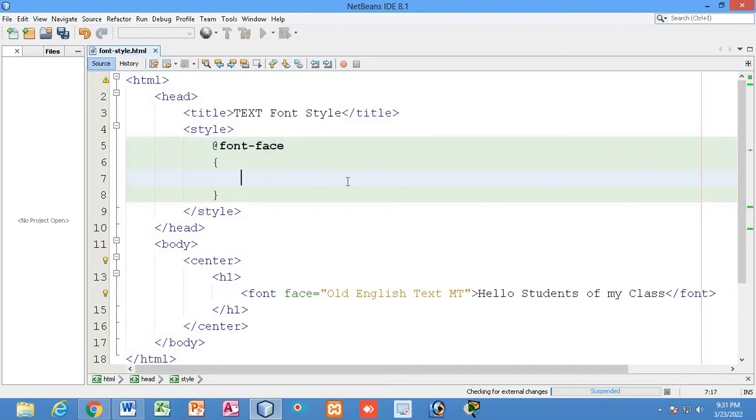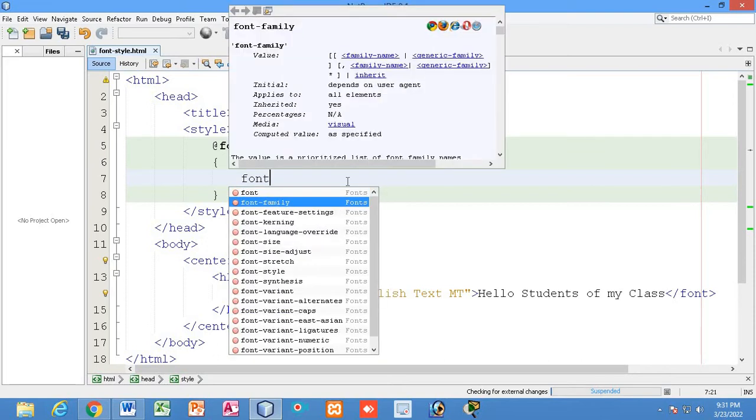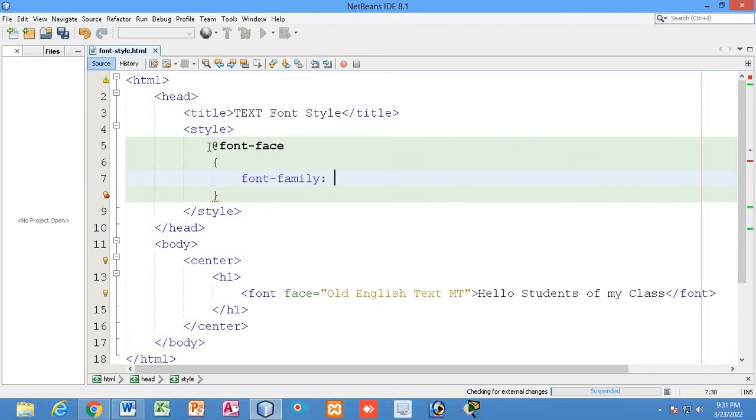So here I will write font-family. This attribute will be the member of font family, right? Now I will give a user defined name. Let me name this my font family, or let's say member 1. So I have given it the name member 1.